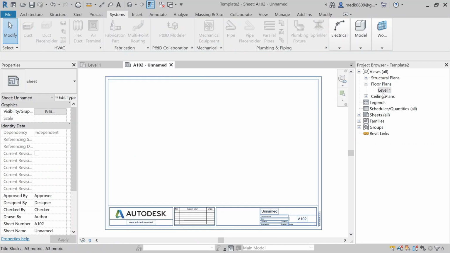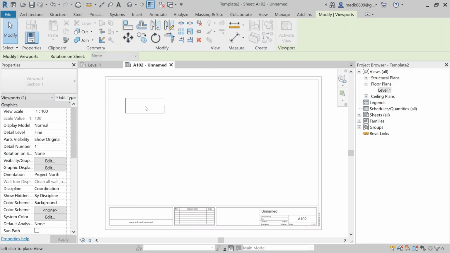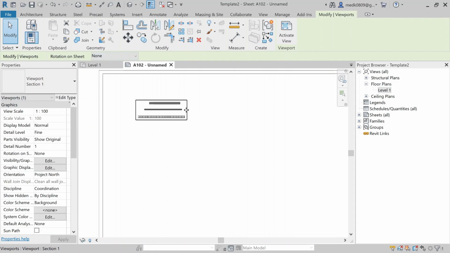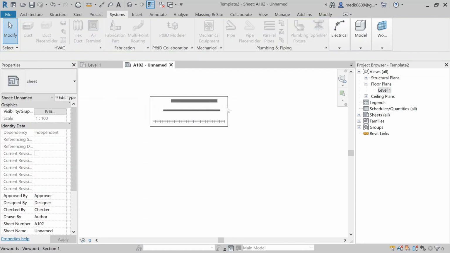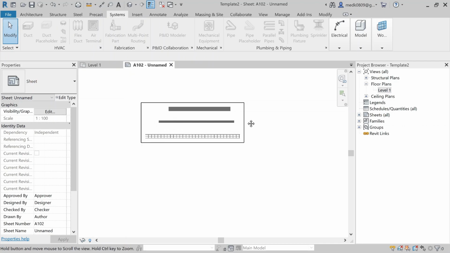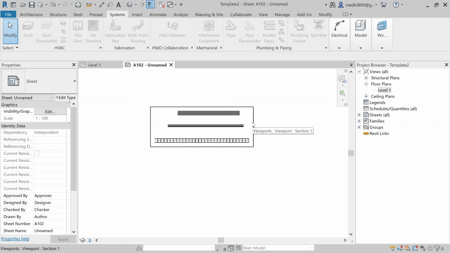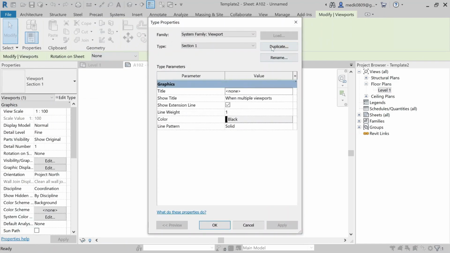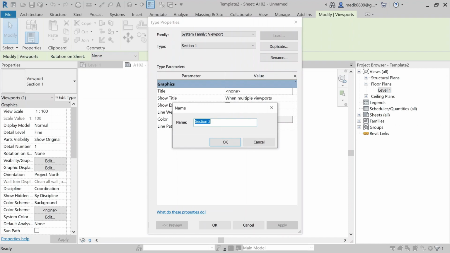Now let's go to the sheet. You can drag the level 1 to the sheet. Okay, so here we have the viewport, you can say. Okay, so now let's insert the view tag or view title tag to this view. For that, select this viewport and then go to create type, create a duplicate, let's say, and insert a name to this viewport. Let it be floor plan viewport. Okay, and click on OK.